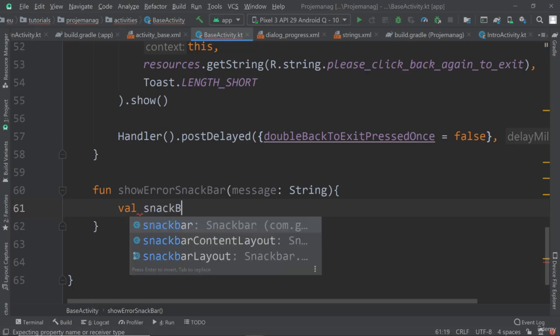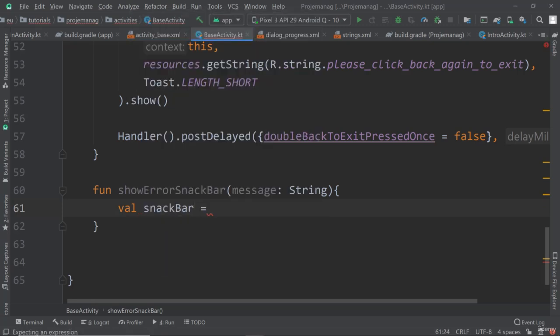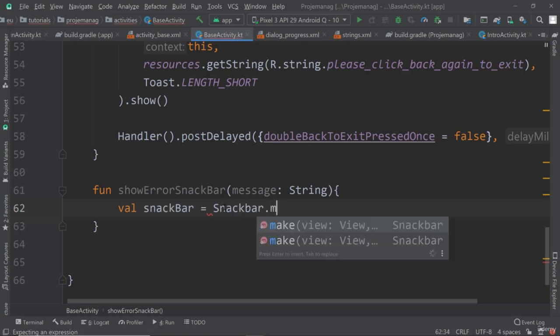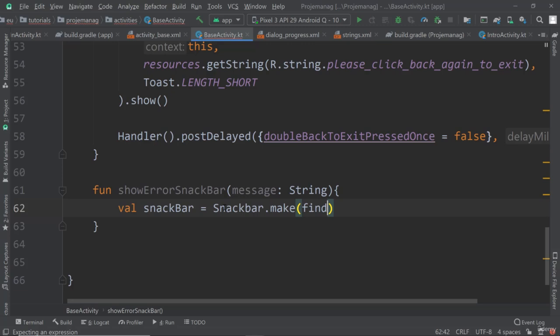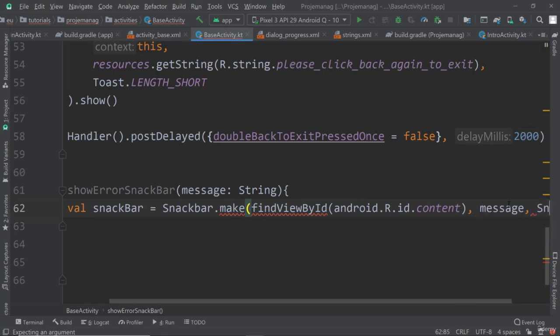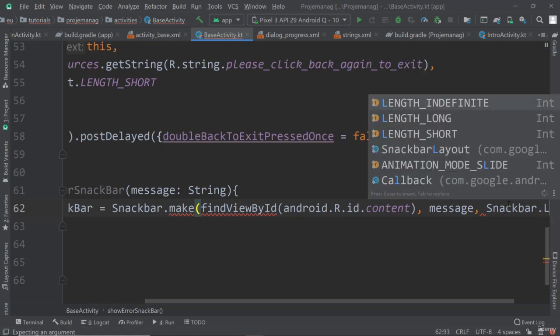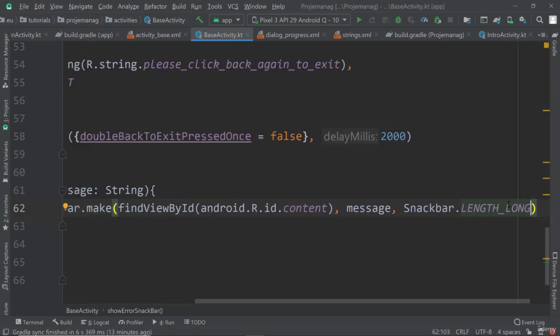So let's create a snack bar here. If you don't know what a snack bar is, check out the video on snack bars. So basically it's a little text at the bottom of the screen that says something to the user. In our case, I want to use snackbar.make, and here find view by ID android R.id.content, then after the closing bracket the message that we want to display, then snackbar.LENGTH_LONG.